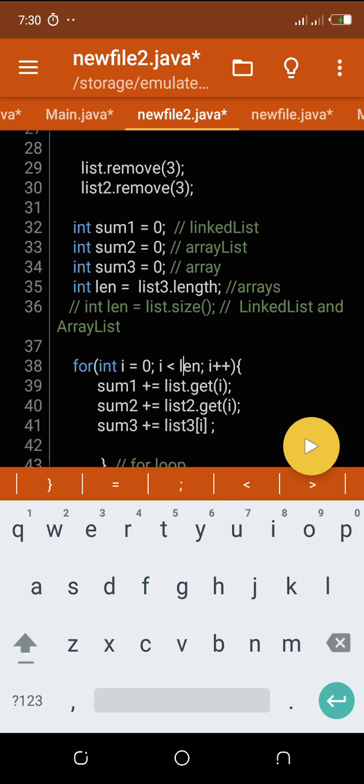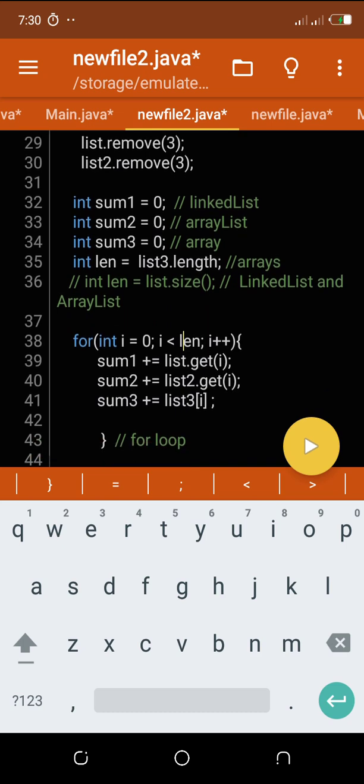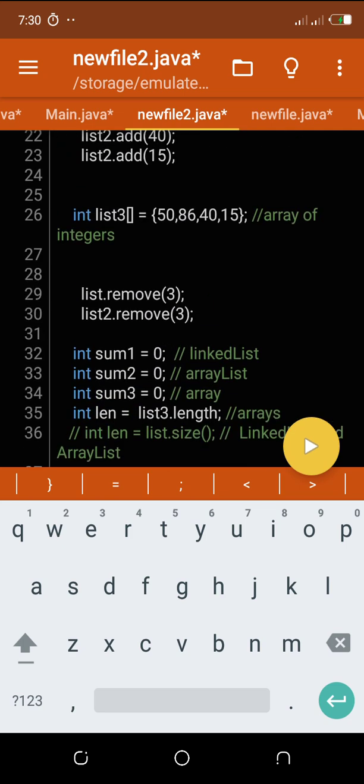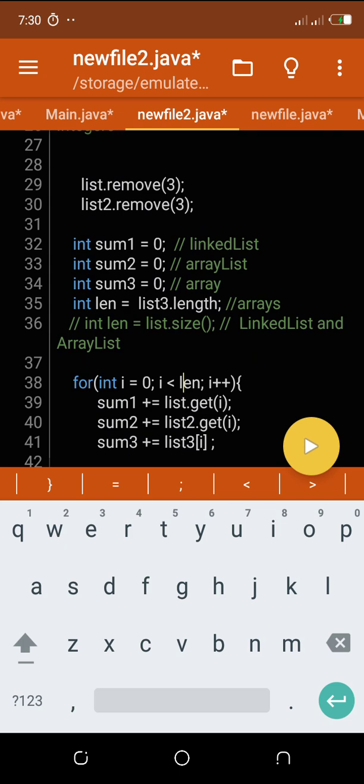So it's going to iterate 4 times. It's going to say get whatever is in index 1, which is this: list.get, list2.get, then list3 and square bracket I. These are all get snippets. So you added them. You are saying get for the first time, index 0, index 1, index 2. Then because it is 4, index 4.